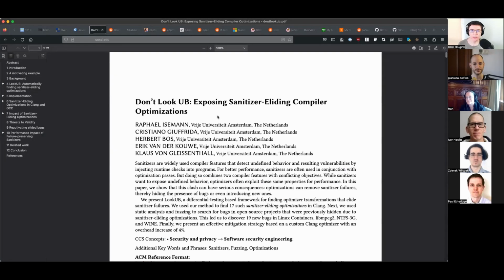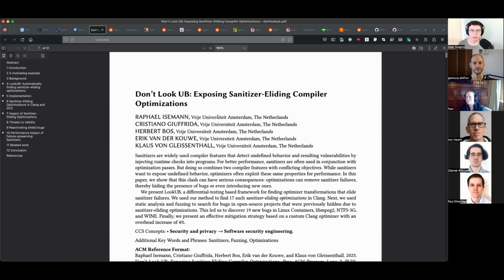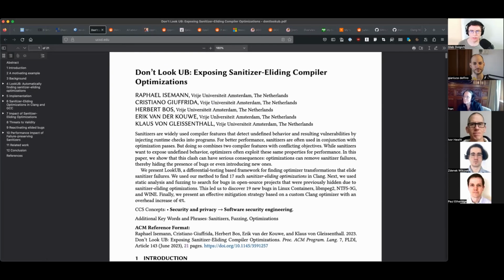Next up is this paper. It's quite a long one. We're not going to go through it in its entirety. The title is Don't Look UB, Exposing Sanitizer-Eliding Compiler Optimizations. And that was kind of a public service announcement because according to this article, if you build your sanitizer builds with optimization turned on, the optimizer may remove bugs that would otherwise be detected by the sanitizers.